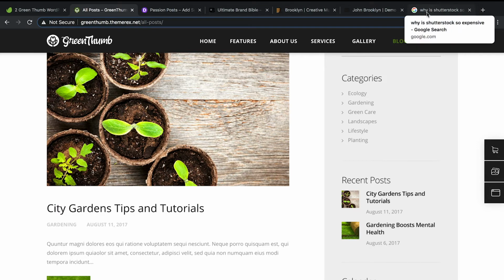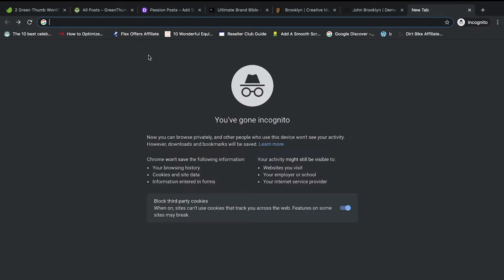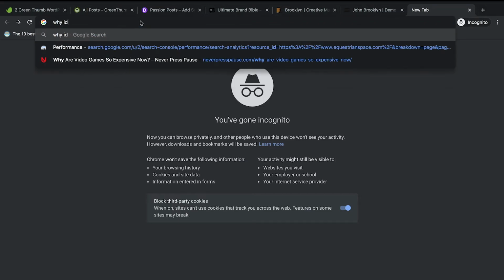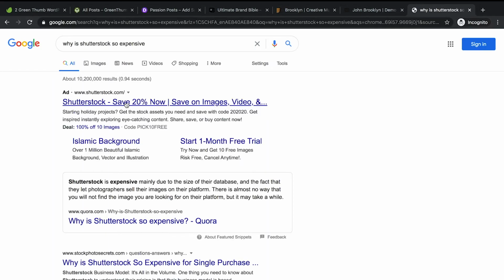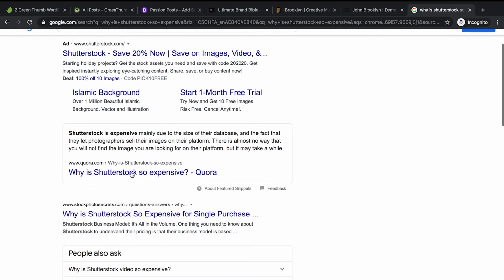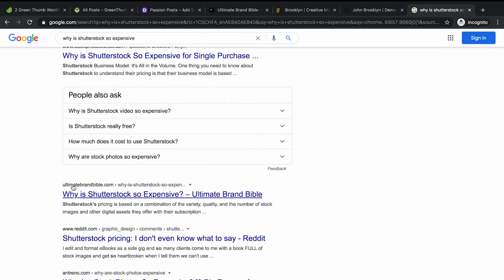Now an example of this is, I had this example here. Say for instance, in my space, in our branding space, somebody would want to know why Shutterstock is so expensive. They would go to Google and type in why is Shutterstock so expensive, and they would hit the enter button, and now they would see Shutterstock is expensive. Okay, so there's a forum: why is Shutterstock so expensive for single purchases? Question answers, and there we go, ultimatebrandbible.com. So this is an article that I wrote on my blog about why Shutterstock is so expensive.